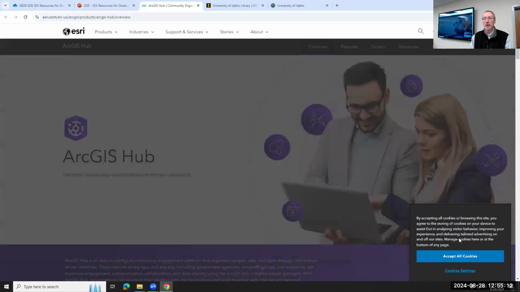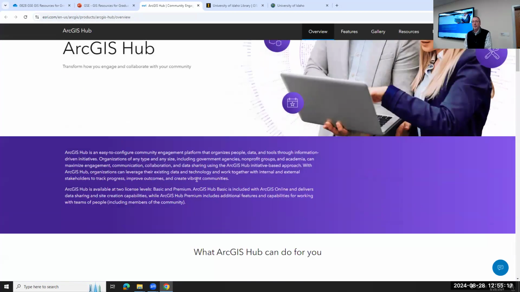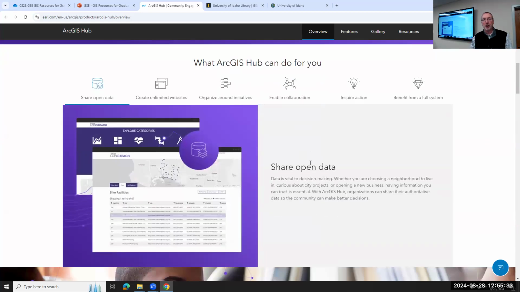Yeah, so Hub, you can configure it. It's almost its own little ArcGIS Online site that you would end up creating, that you can invite folks to participate in and have different initiatives out there. And this will talk about how you could share data with them or create these websites, enable collaboration through a Hub site. So you could explore this and see if that's a direction you want to go beyond an app like Story Maps to engage folks.